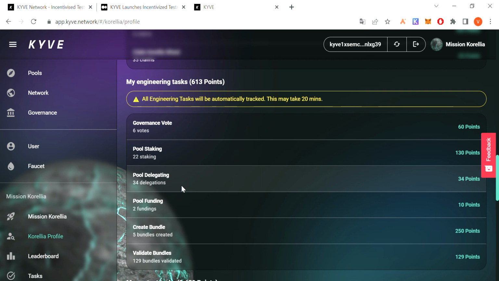I encourage you to try everything because it's interesting to see how you can do all of these. If you need to understand how you can run a node and be a validator, I encourage you to check on Discord the tutorials that have been done by the KYVE team.